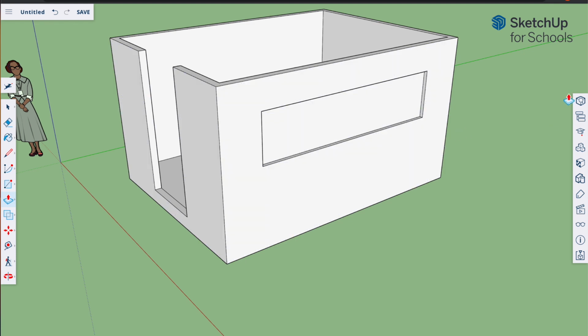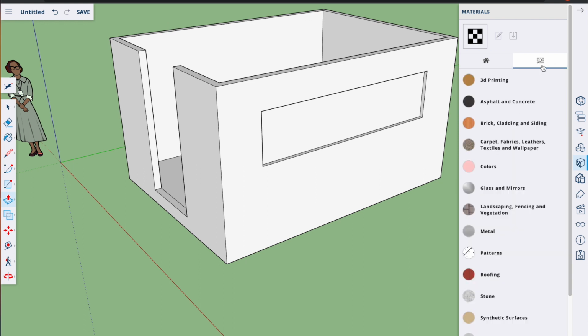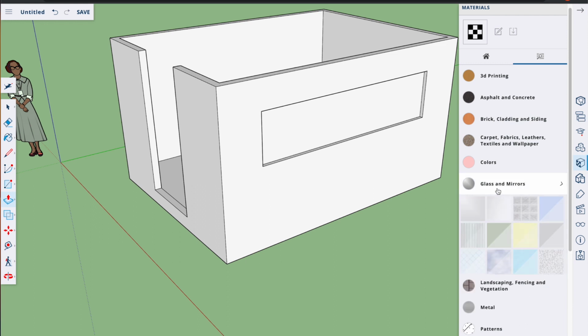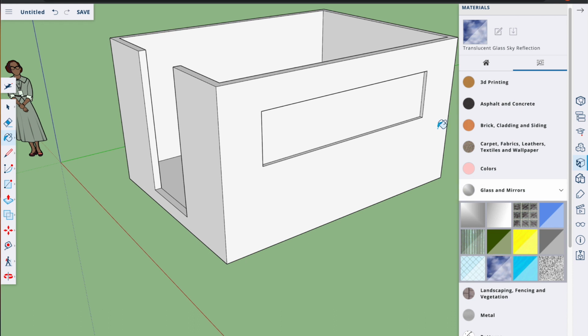So on the right hand side, if you go to this box here with the pattern on the side, I can make use of these different colours, or I can click on this little magnifying glass. There's a whole lot of different texture options, and if I go down to glass and mirrors, I can click on one of these and actually paint bucket drop in that texture. And as you can see, it's a texture that fills the window but makes it see-through.